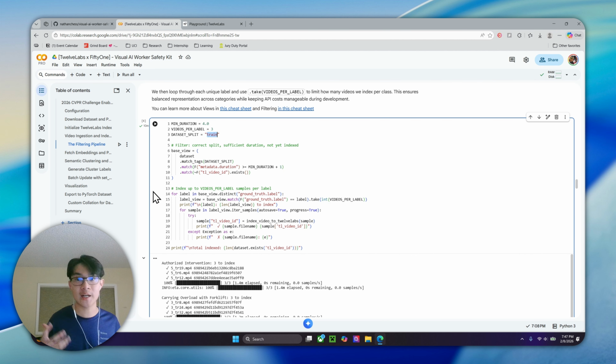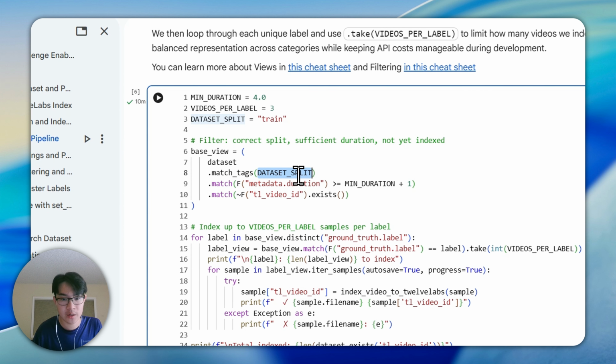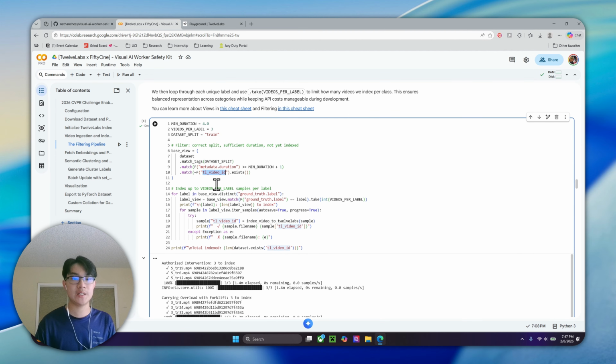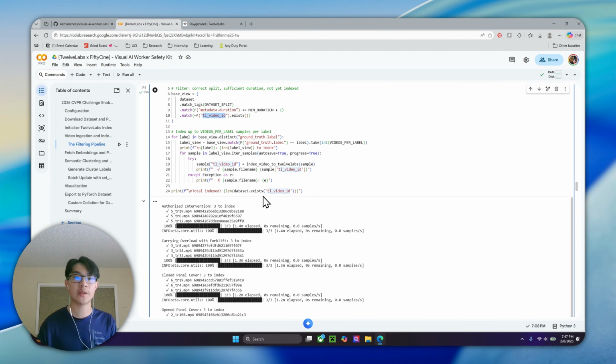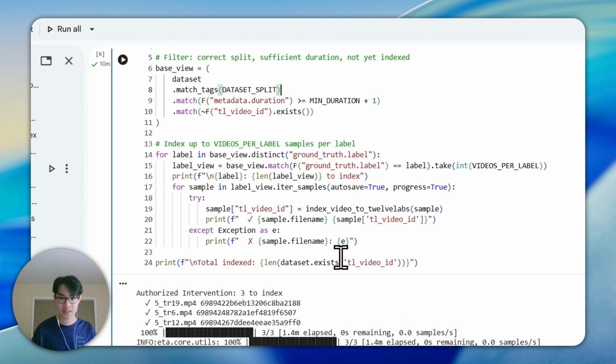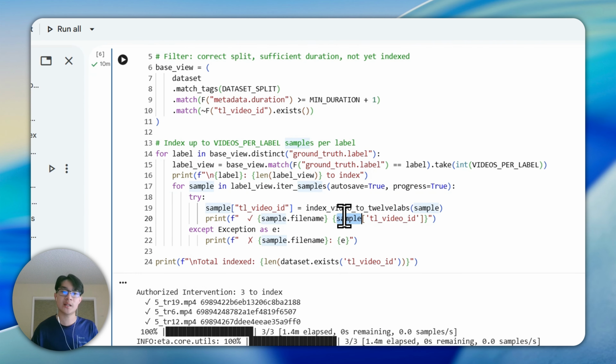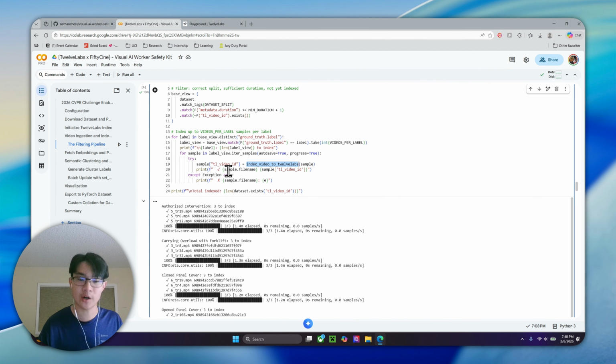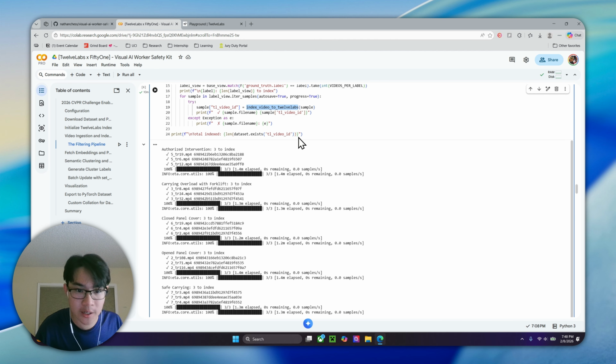As we're building the training data set to export with PyTorch at the end, we want to make sure that the metadata.duration is at least 4 seconds. And then that the 12labs video ID exists, to ensure the video hasn't already been indexed. Down below, we're calling index video to 12labs to upload that to our index via our 12labs API key. And so you can see here the labels and the respective videos uploaded and their video ID.